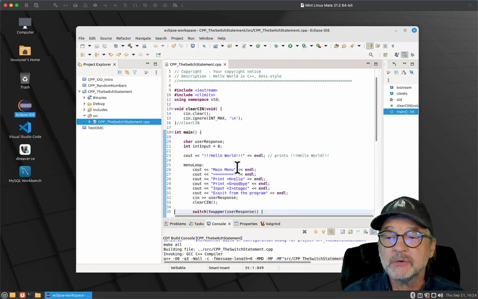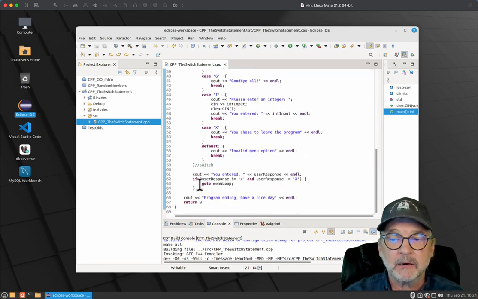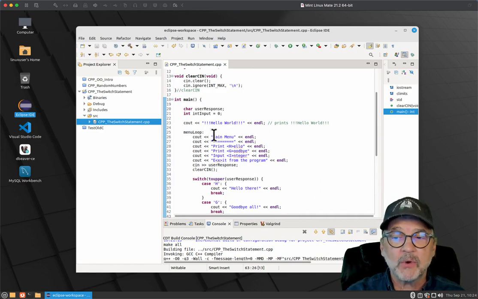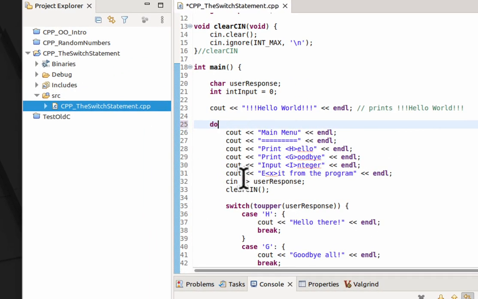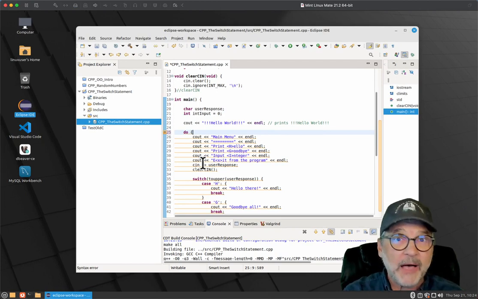So what we're going to do is get rid of this goto. We've got a goto here that goes to the menu, and if I come all the way down here, we can see the goto. Let's get rid of that. Now we're always going to want to print the menu at least one time, so what I'm going to do is just say do with an open brace. And that is a do-while loop without the while yet, okay?